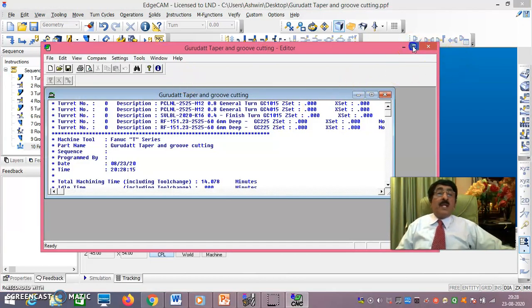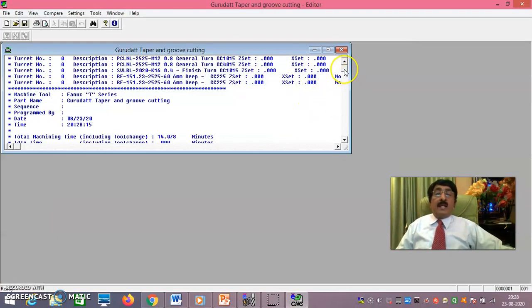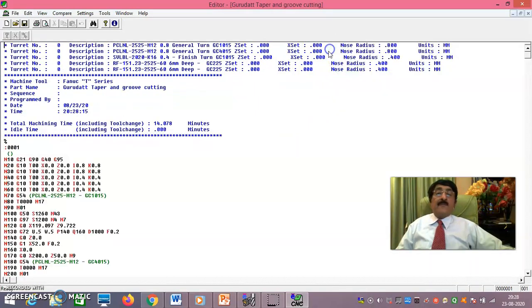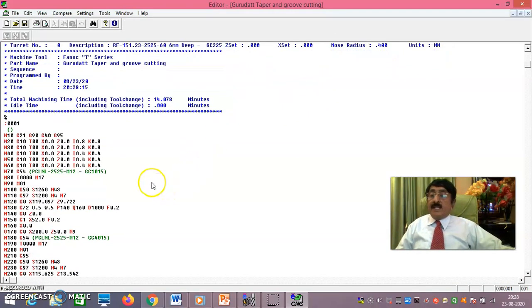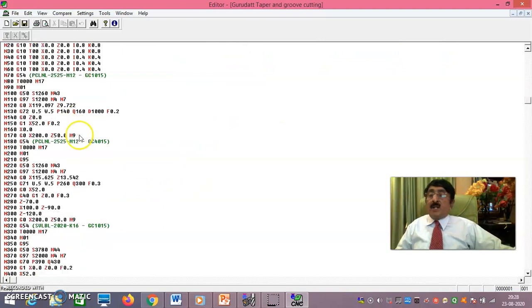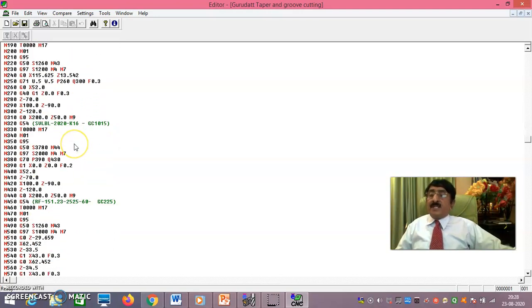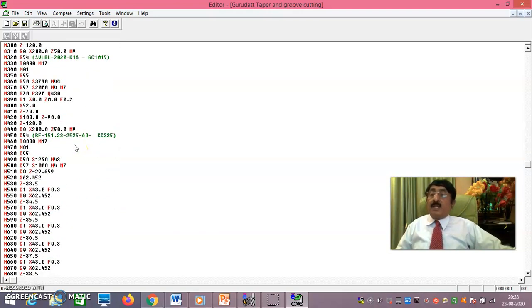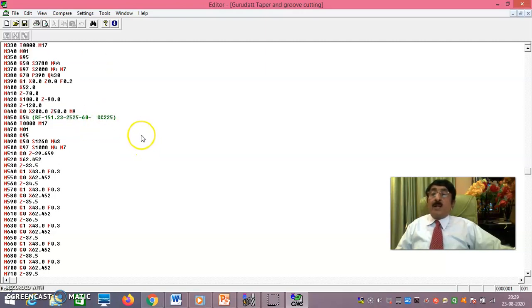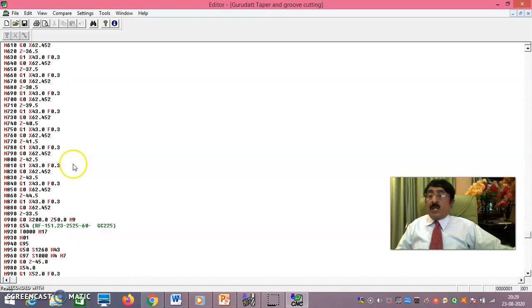Now you see here, the G&M codes have been generated here. This explanation, I'll tell you during manual part programming, when you will know how exactly the G&M codes are written for this. Then you can compare with this. This is a perfect G&M code that has been written for this taper turning groove cutting profile.